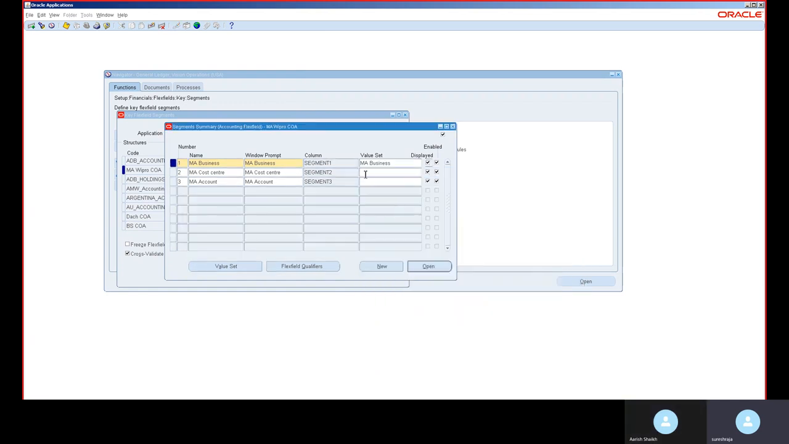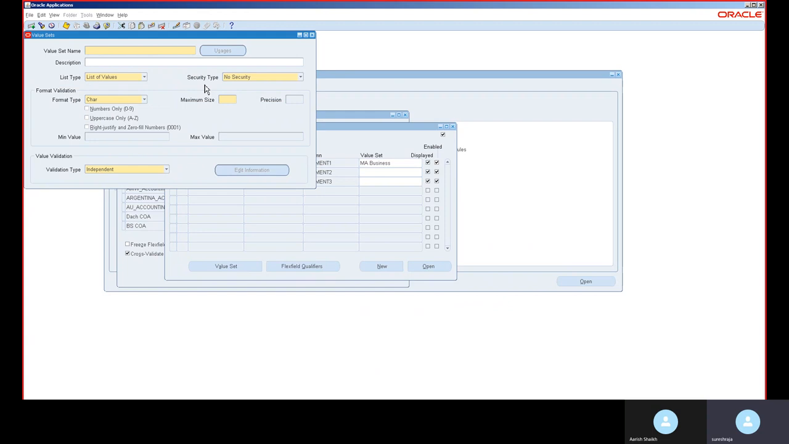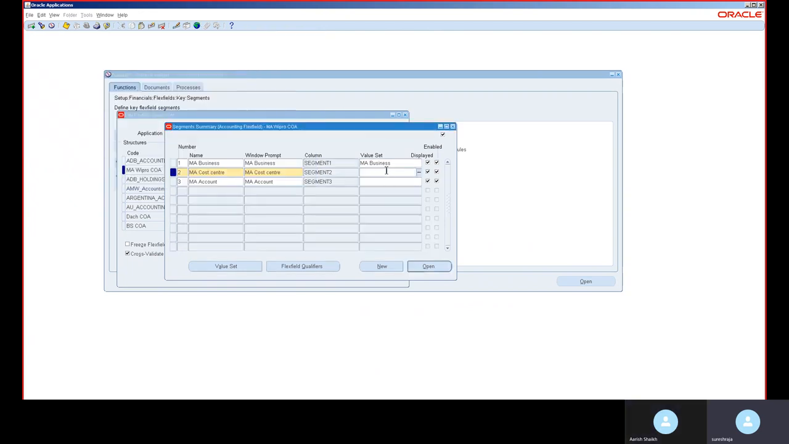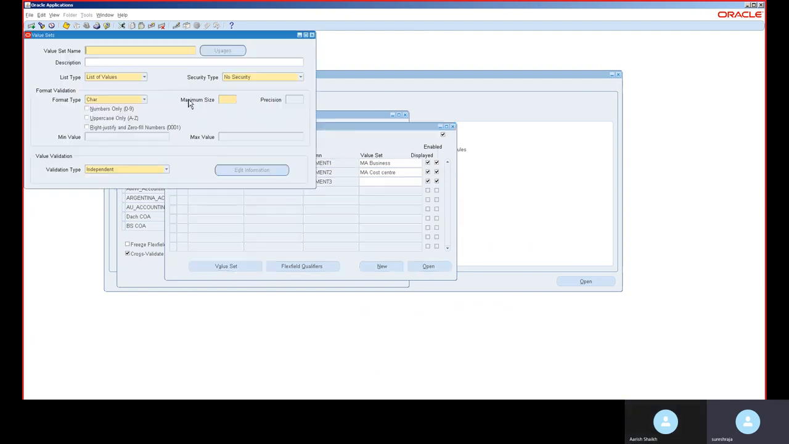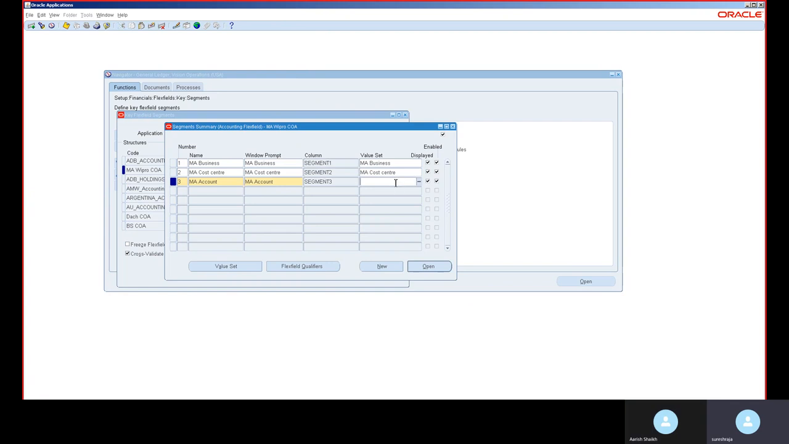I am adding value set here. Next I'll create MA cost center. Just I'm giving 3, maximum department will be more, right? Yes, sir. All discussion after that we will give here. MA account. This will also require 3. Account I am giving 5 digits. Right. Now what we created, third step: first we create segment, second we assign the segment.